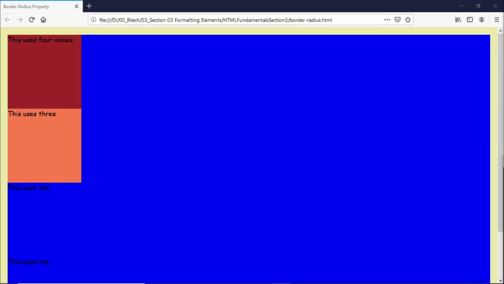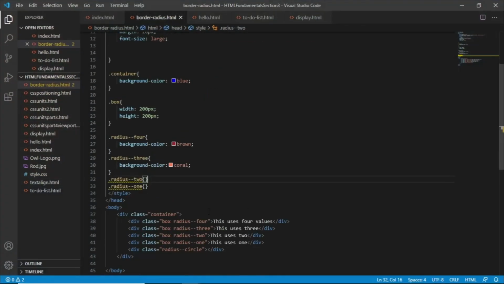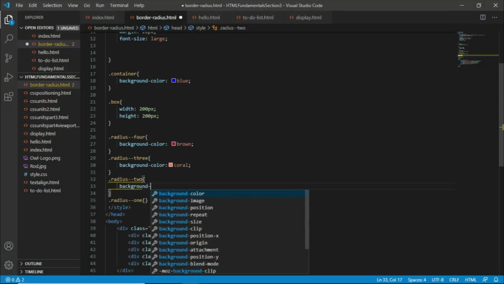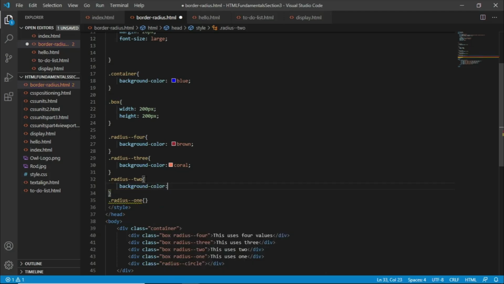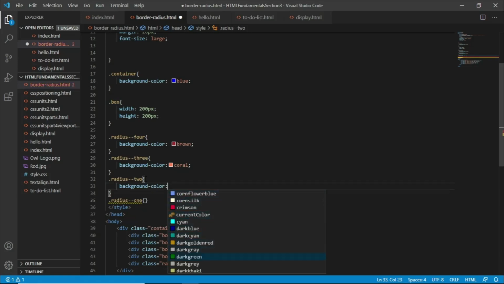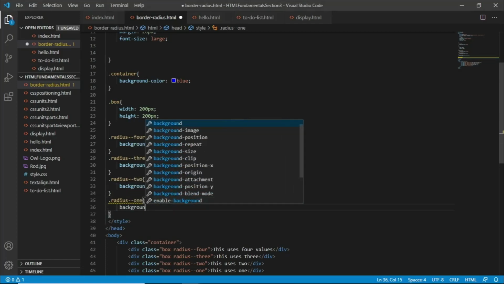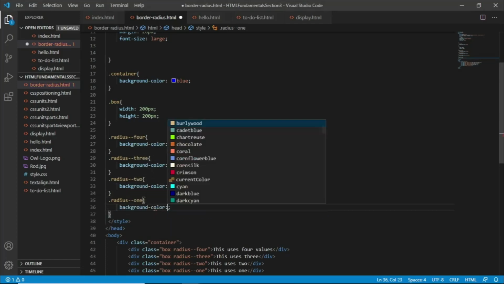This is going to be a good exercise for you guys. As I've said, I want to really get your hands dirty in coding. That's why I'm starting from scratch every time I give you some exercises here. Cornflower blue, I think that will not be too... Let's say, let's have burlywood. Now let's go here, background color. Let's have chocolate.